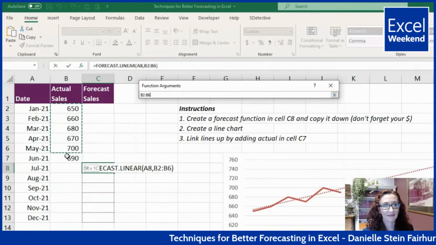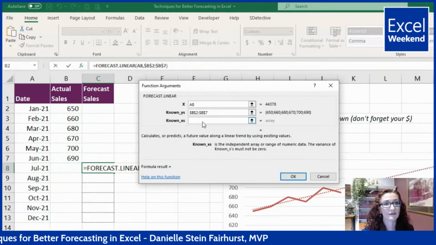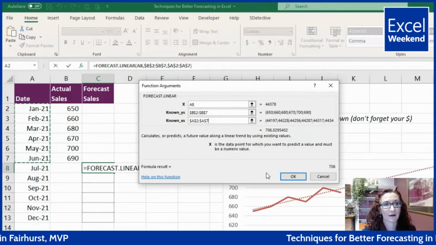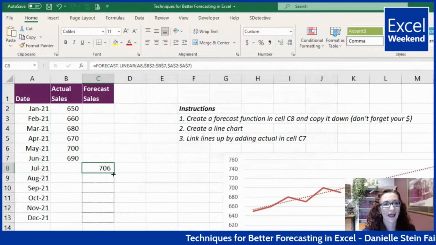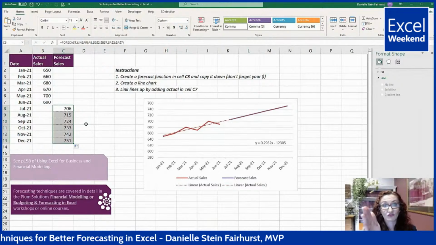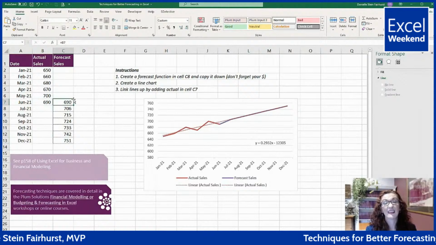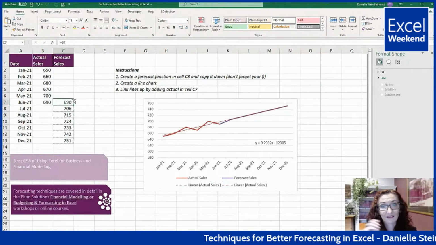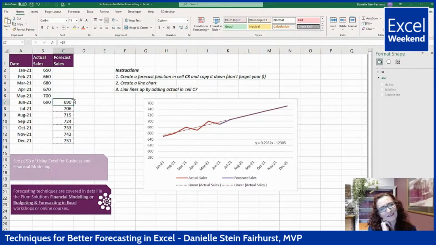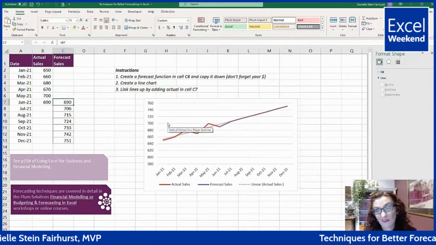The known Y's is the historical data, like that. Use your F4 shortcut to fix your references, and then the corresponding known X's are going to be the corresponding points on the X-axis, and we'll say OK, and we should be able to drag that down, and that's going to give us a line directly along the trend line. And if I were to just link it through like that, that will give us a really nice looking linear trend.